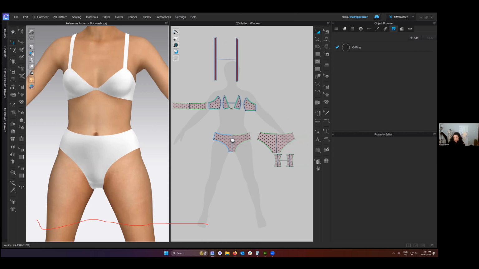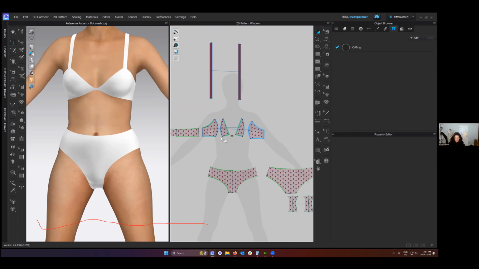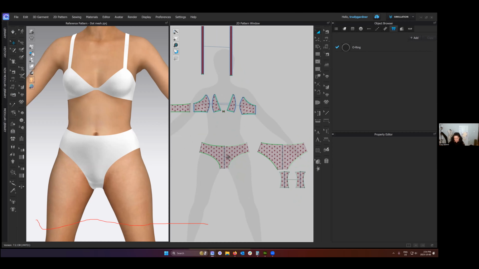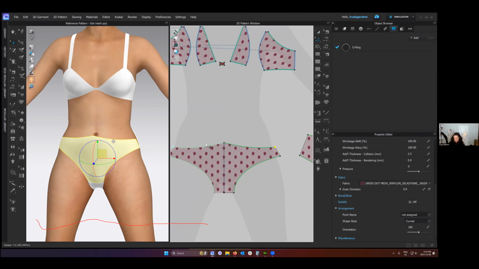And I was going to talk about symmetry. Okay, so this pattern is symmetrized right now, and I can tell because of this dashed blue line down the middle. So if I make a change to this piece here, it's making a change to the other side symmetrically. Same thing here and same thing on the gusset.